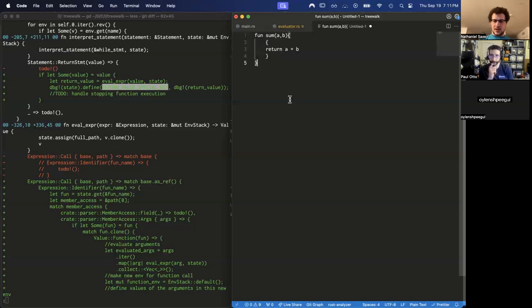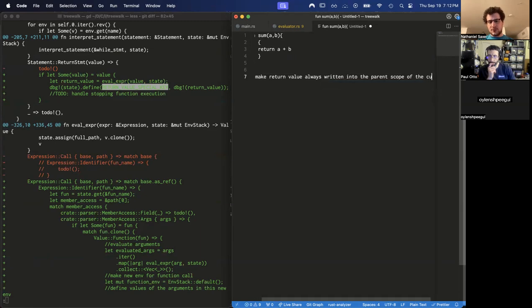So there are a few changes we need to make for this to work, which I will try to do today. The first one is to make the return value always written into the highest level scope within the function's env stack.